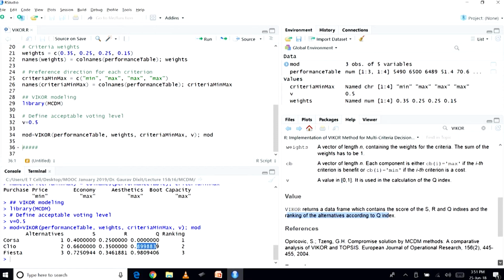Then the value for alternative 2 is 0.899 and the value for alternative 3 is 0.98. If we follow the steps that we talked about in our slide, and just look at the list by Q values, then alternative 1 is the best one. Let us first check the first condition. We look at the difference between the second best alternative, 0.899, and the first alternative, 0.00.